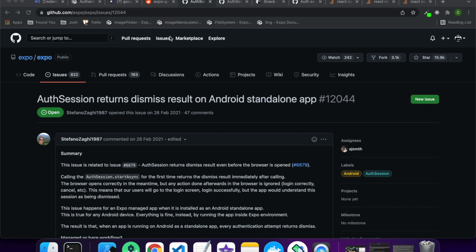But yeah, I'm going to need to figure out another way for you if you are wanting to use an Android standalone app, which I'm sure a lot of you probably are. So that's quite a big issue, and it is a recommended way to authenticate using the AuthSession. So it is quite big that it's returning this dismiss result, but it is widely known and for some reason hasn't been fixed, even though it's been known about for a while.